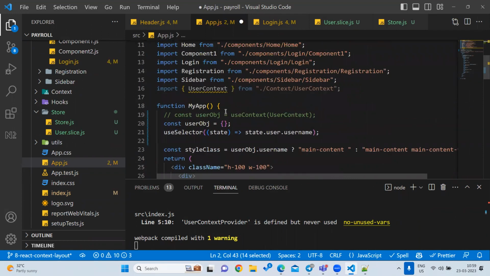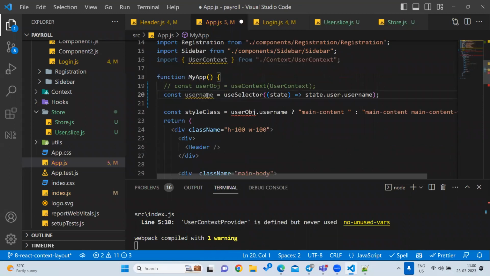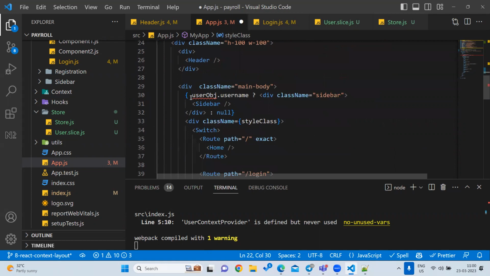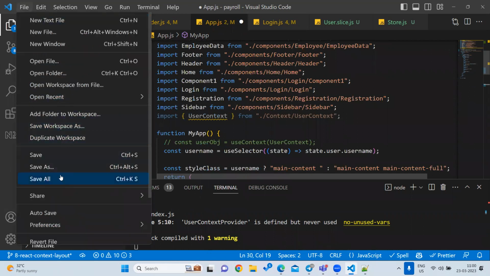That is done. Now we want to store it into one variable. Let's store it into a variable: const username is equal to something like this. Now we will remove this user object that we created earlier. We will remove the user object and we have username. So wherever we are using user object dot username, simply we will write like this, and we are going to use it in another place also. That's all. Now File, Save All.